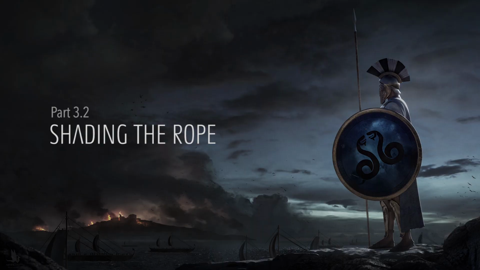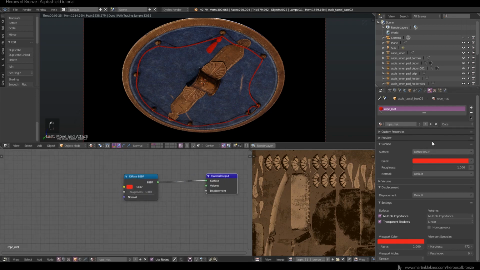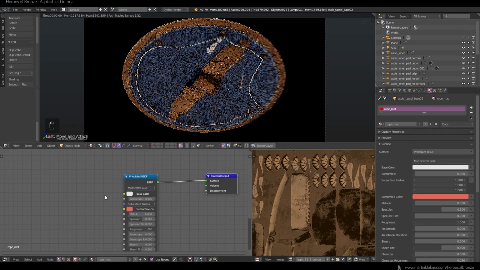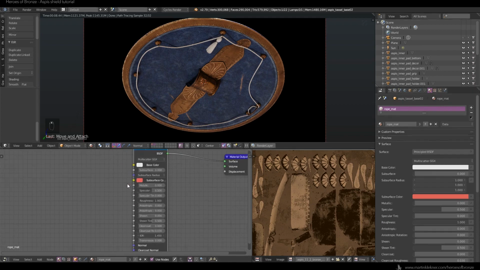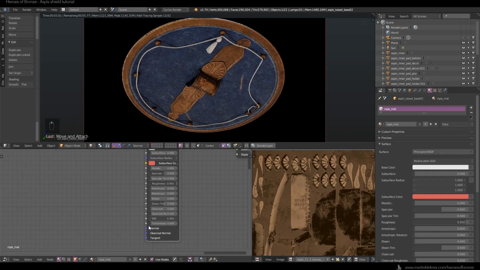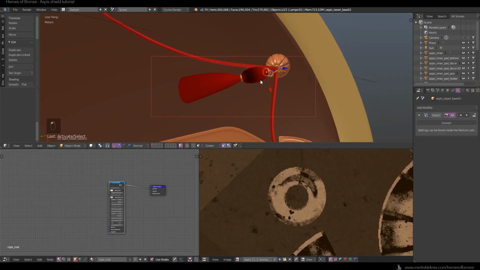All the parts of the shield are now shaded except for the rope and the tassels. I've added some common diffuse red color, but I'm not happy with the result just yet. So let's play around with this shader a bit. First thing I did was changing the shader to principled and changing the roughness a bit. And then in the rendered mode, I started playing around with the actual color of the object.